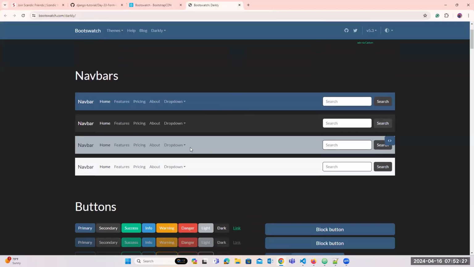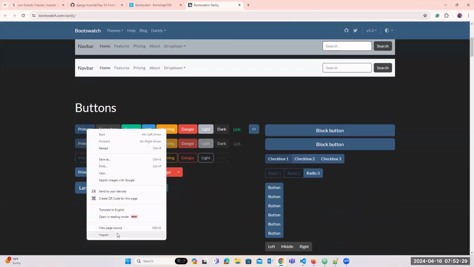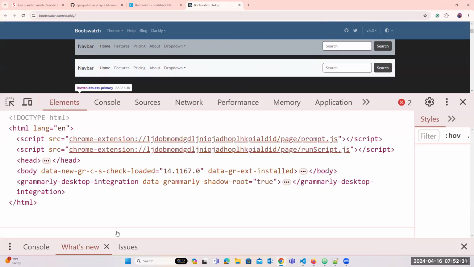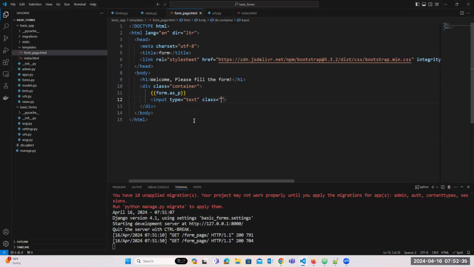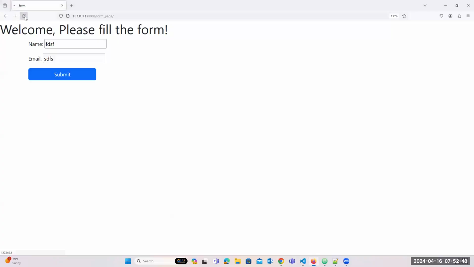I will open this. This is the primary key. So the button is the primary key. You can directly copy this and paste it here. And for the button value, I'm saying the value equal to submit. Again, refresh this page. Now we can see the button also here.